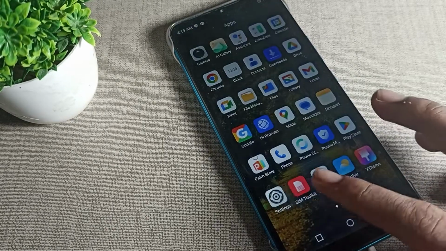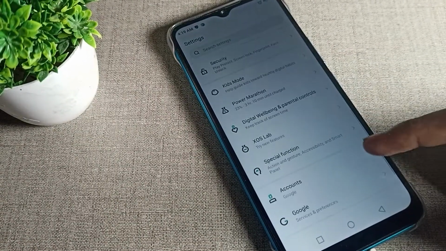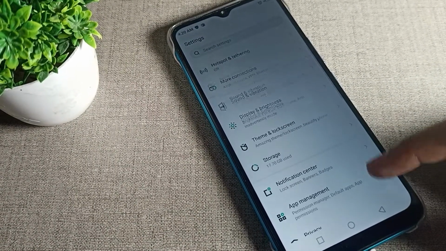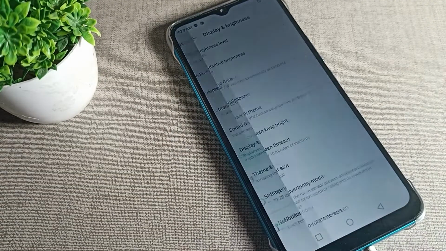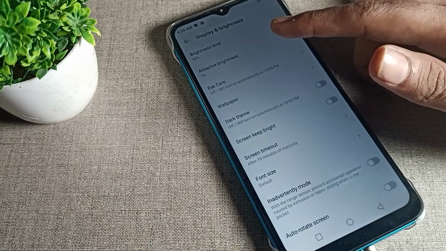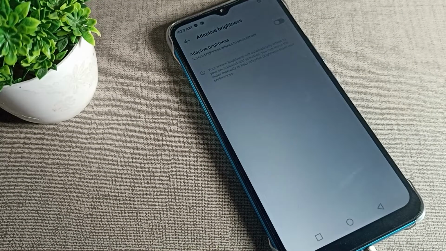Open your phone settings. After opening the settings, you can see this type of setting on your Infinix phone. To disable auto brightness, you will have to click on Display and Brightness, and tap here. Then click on the Adaptive Brightness setting, tap here. We will disable it from the icon on the right side.